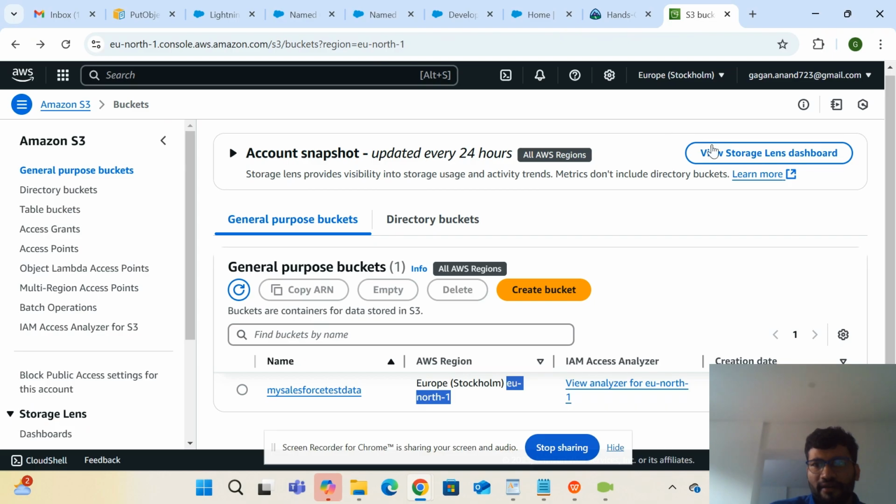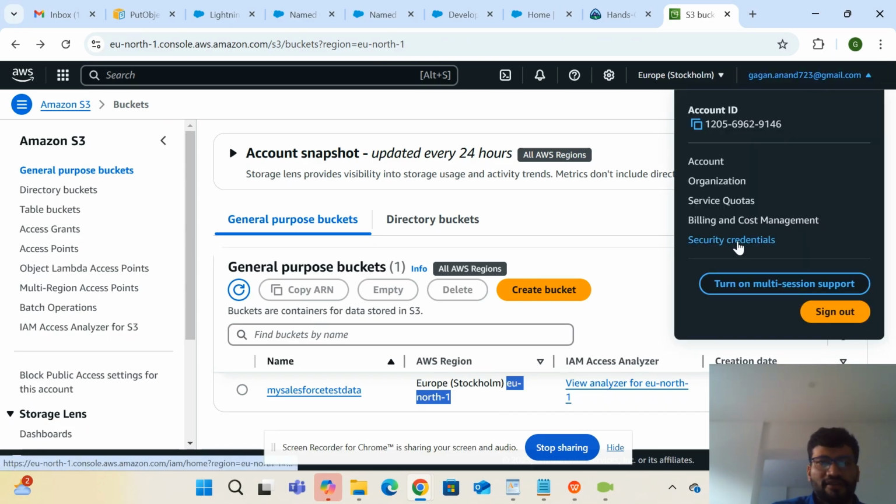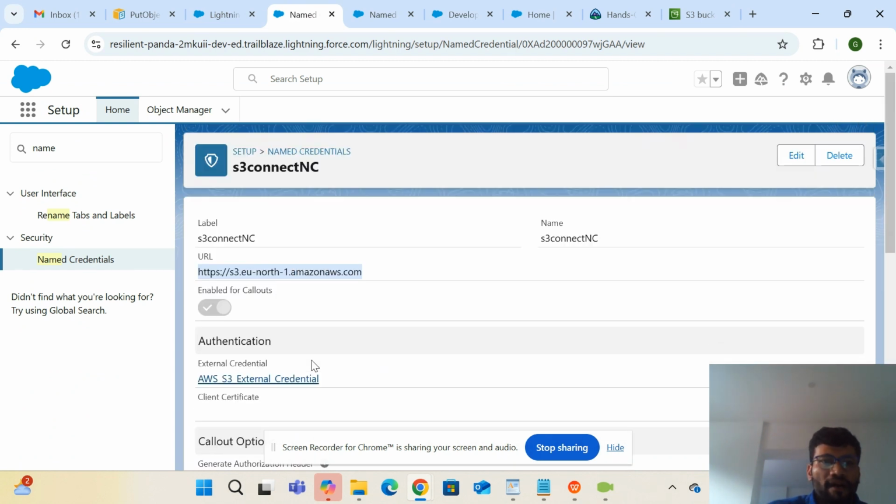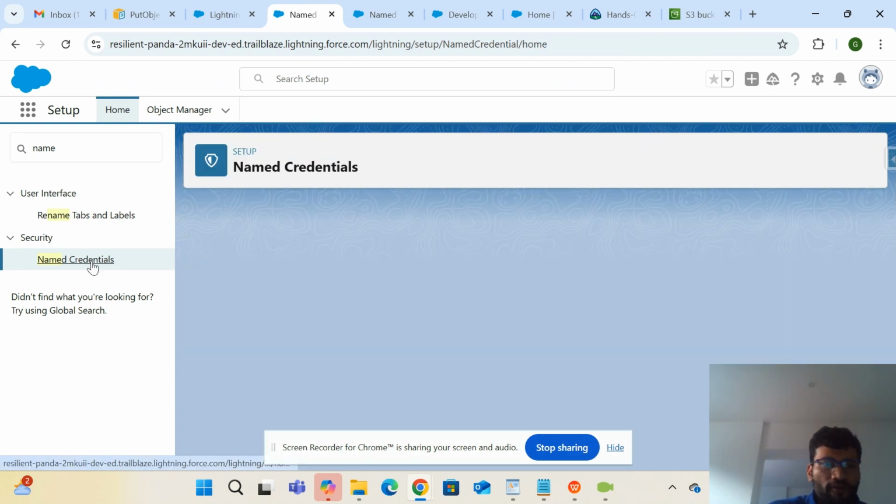We have already created that, right? I've shown you from here, security credentials. You have created the access key, so you have to provide this value here. And after that, again, I'm going to the named credentials.